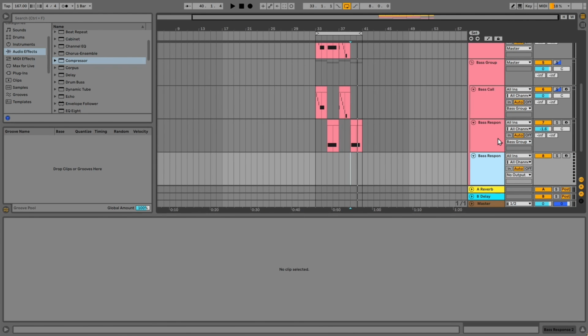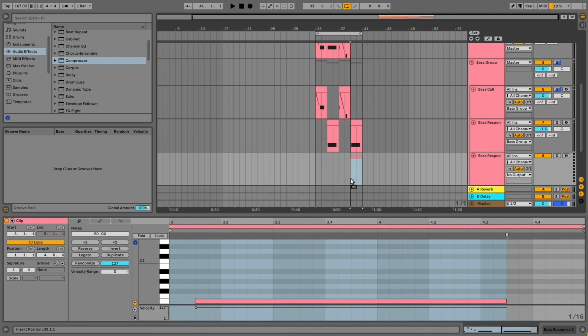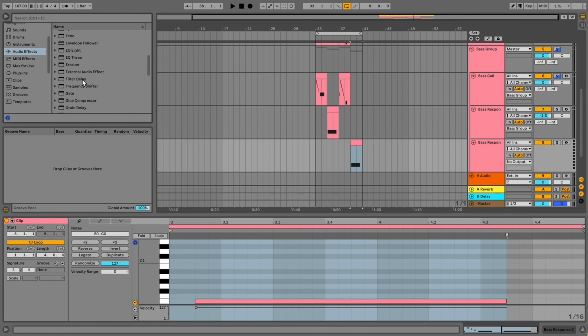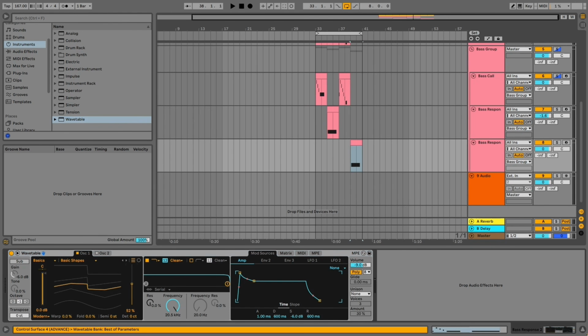I think I want a nice wavetable morphing neuro sound, so I'll drag this MIDI clip down into the new bass response 2 track. And let's go ahead and introduce a wavetable. So here is a wavetable here. Let's make it just a saw wave for now. I'm going to solo it. Let's bring the release time down and bring the sustain up.